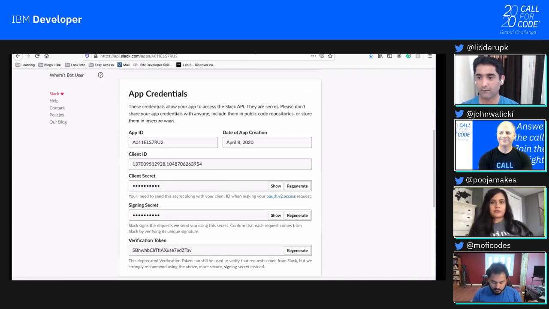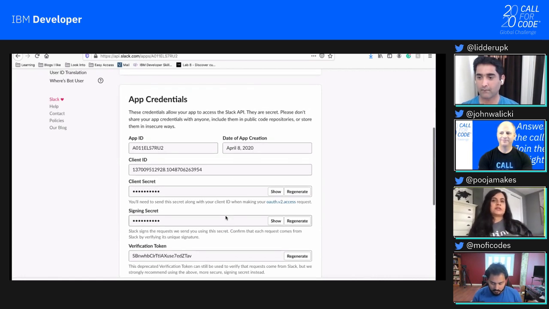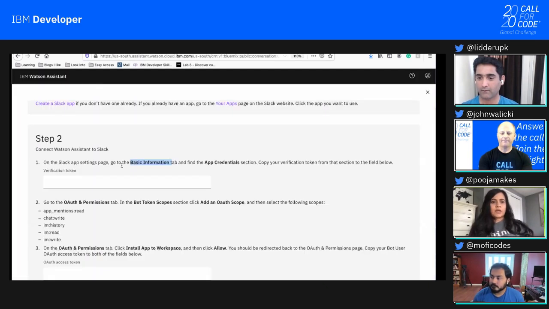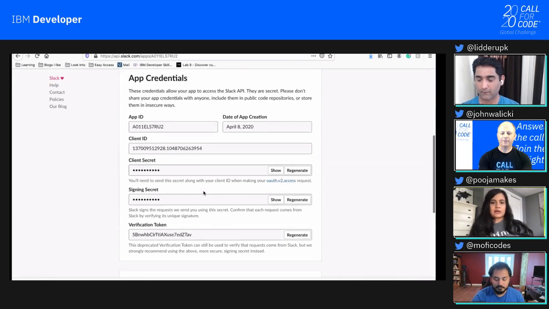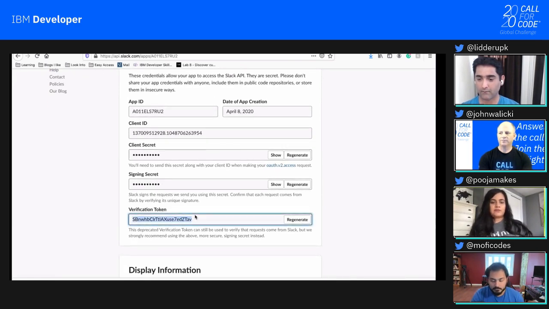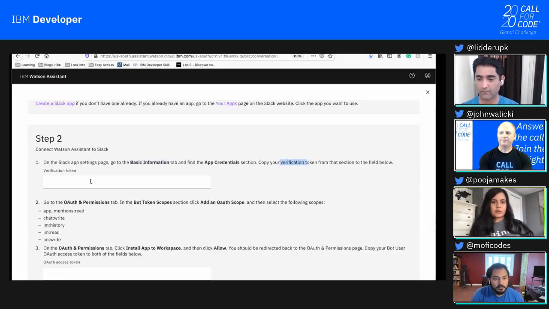For this case, I'm just going to create one from scratch. I'll probably delete it afterwards. I've been able to create a lot of different Slack apps multiple times, and that's a really great thing about using the Slack APIs: you can regenerate and recreate as many times as you want. Copy your verification token. So let's get our verification token. That's this guy, and I'm going to paste this in.